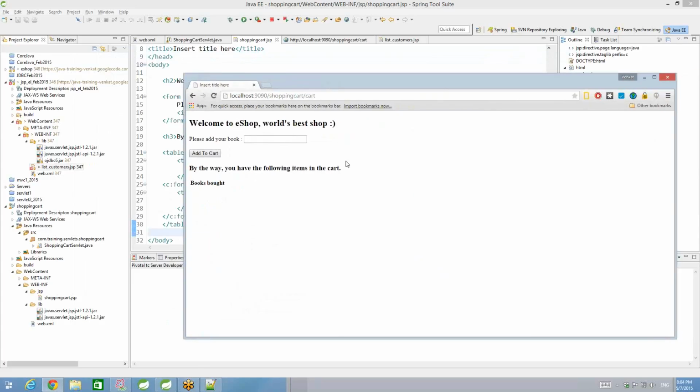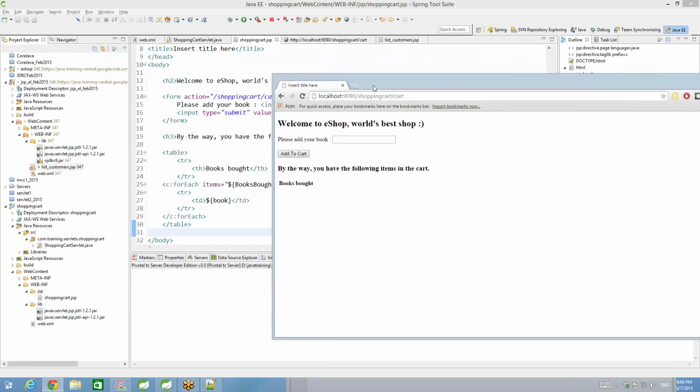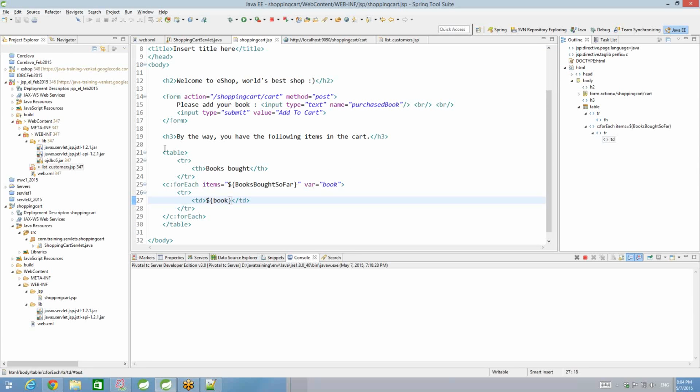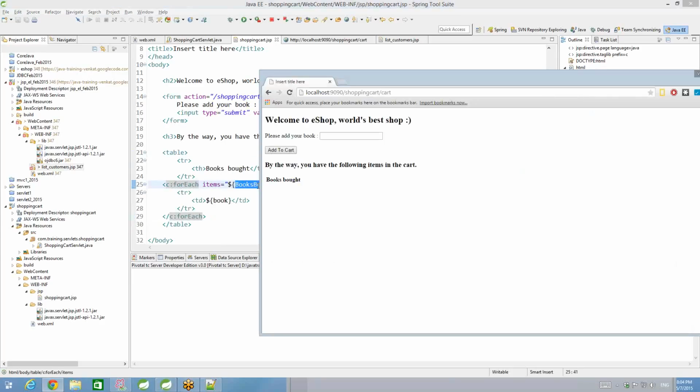See here? So this is our brand new shop. Now we'll get the brand new experience. Welcome to eShop, world's best shop. By the way, you have the following items in the cart. Books bought: there is nothing. In fact, you can wrap this with a c:if, and see, hey, if this is not empty, then you can put a different message. Hey, by the way, you did not buy anything. You may want to add. You can do all that fancy stuff, right?